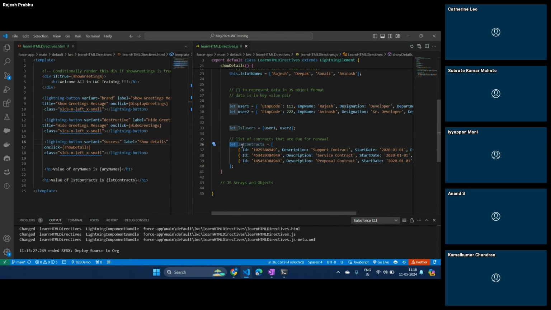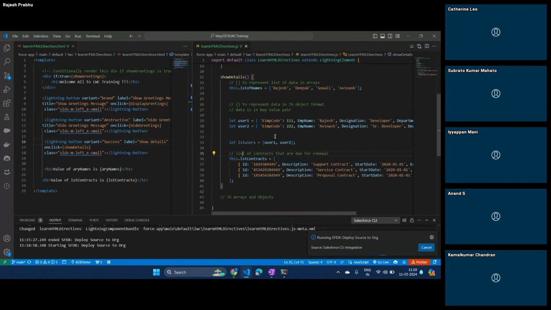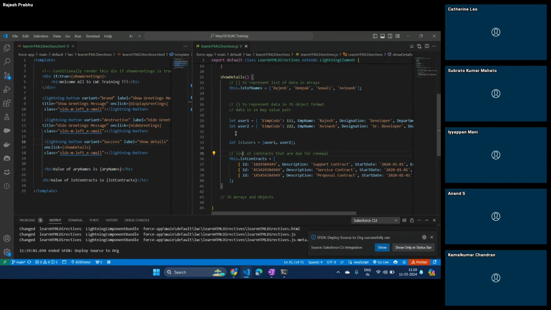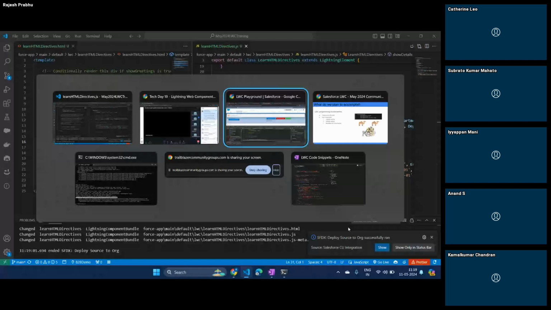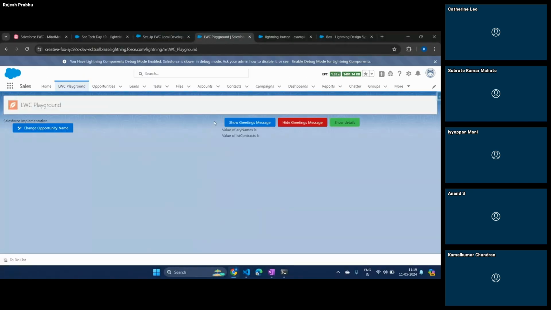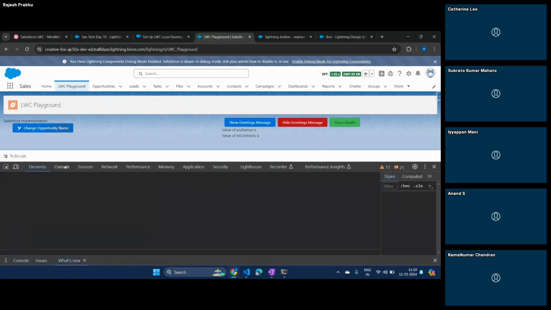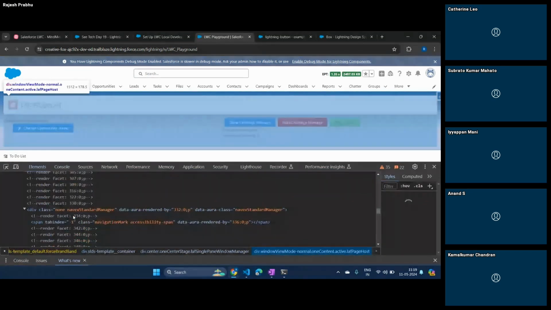Let's right click and then deploy the code. I'll keep this as a local variable, not a class property, a local variable. Now let's go back. Let's right click, empty cache and reload. Let's go to sources. Do we have our code now? Yes, now we have our code. Let's put a breakpoint.